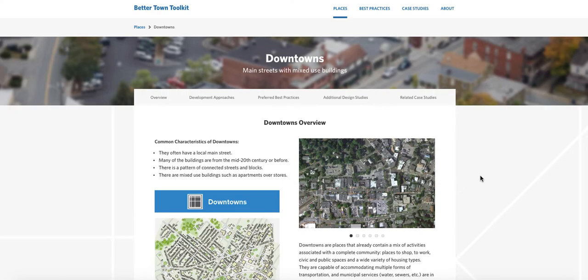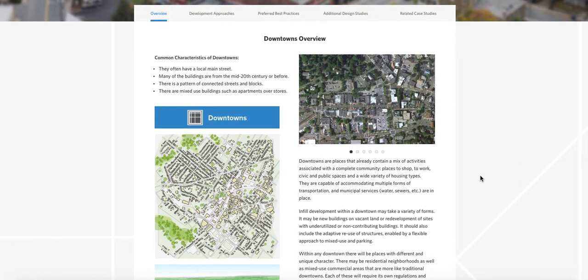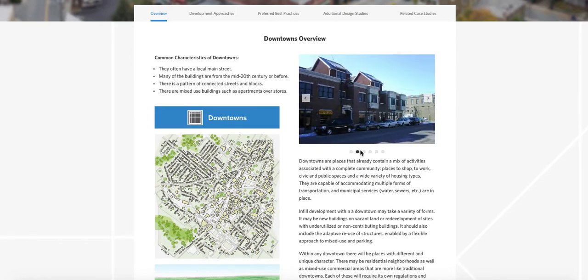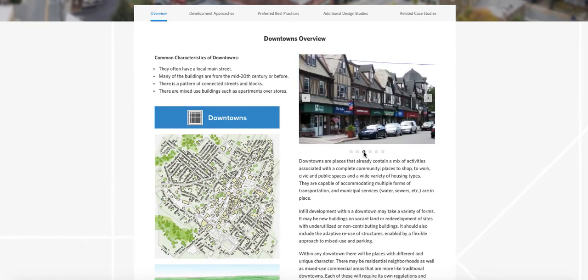The pages for each of the 6 place types will look like this. The top of the page lists some of the key characteristics of this place type. The slideshow on the right has some typical images, in this case of downtowns, that will help you see whether or not this is the kind of place you are trying to fix.